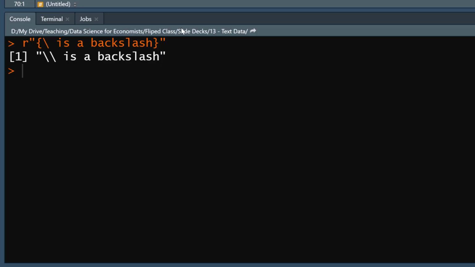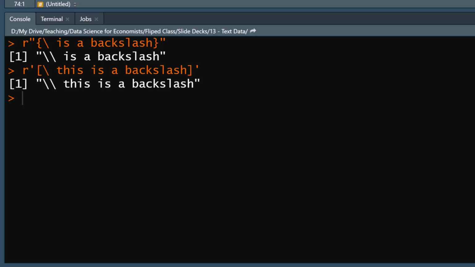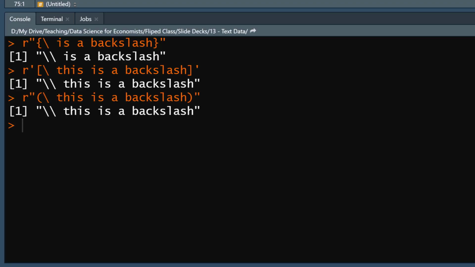You can see when R prints it out, it interprets the backslash inside of that text as a literal backslash, and so it uses the escape sequence of 2 backslashes to print it out. Remember that you can use square brackets or parentheses, single quotes or double quotes, as long as they match. Here I use a single quote and square brackets. Here I use a double quote and parentheses. The important thing is they match.